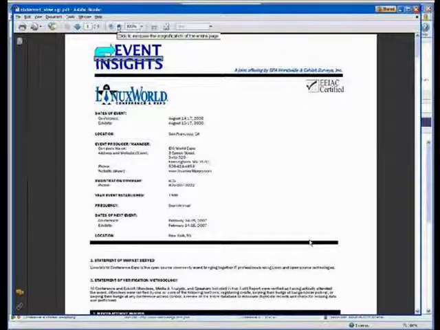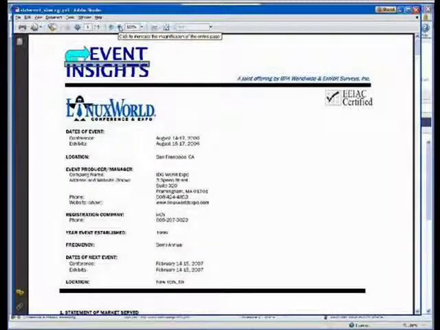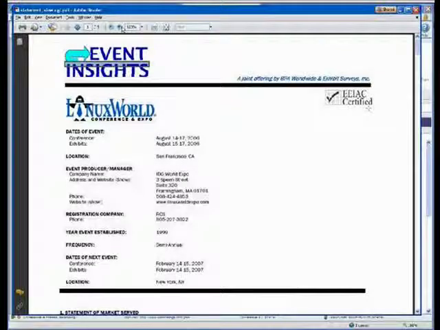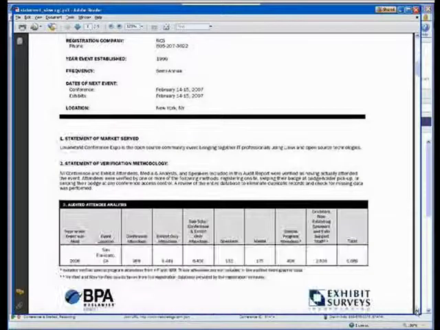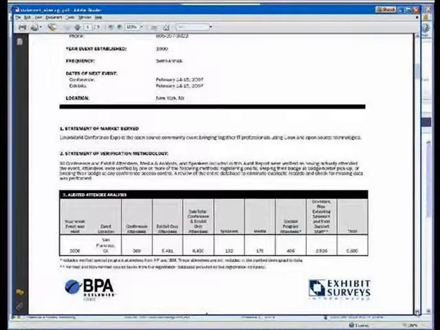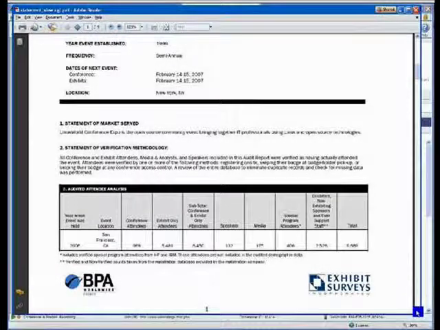shows. What I'll do now is increase the size of this Event Insights report. Event Insights signifies that it's a combination of audited data by BPA Worldwide and also survey data by Exhibit Surveys. And so at the bottom of the page, you'll actually see both logos from BPA and Exhibit Surveys signifying that partnership to produce this report. In the middle section of the report are the logistics, the date of the event, where it was held, where the next one will be held.